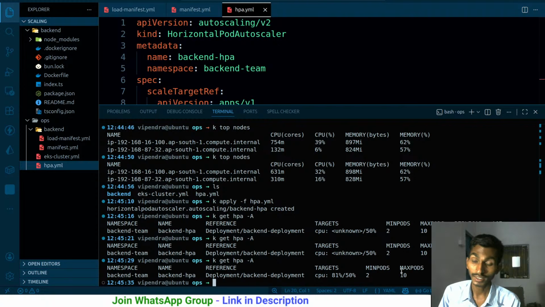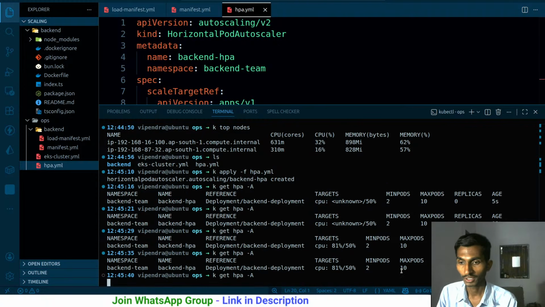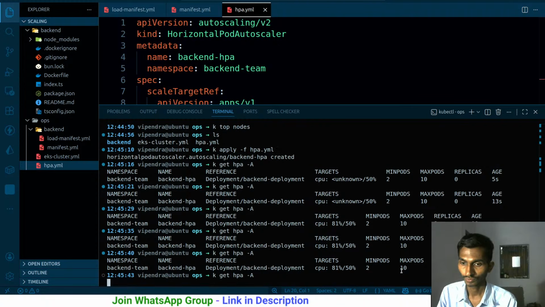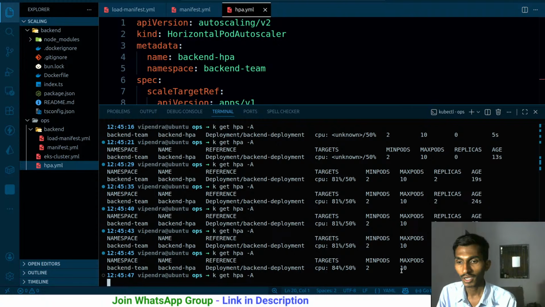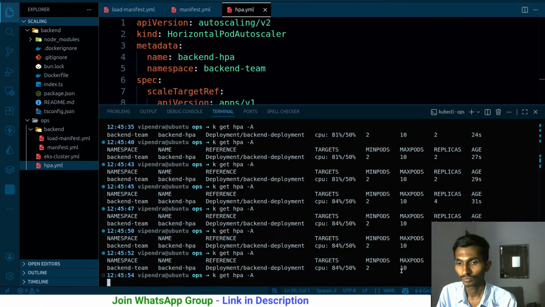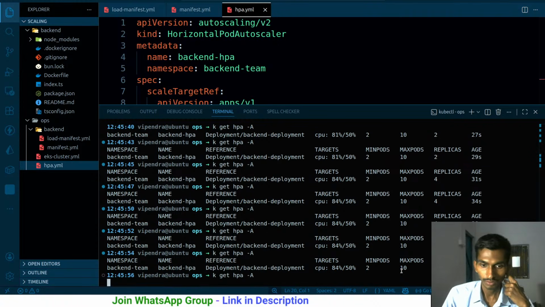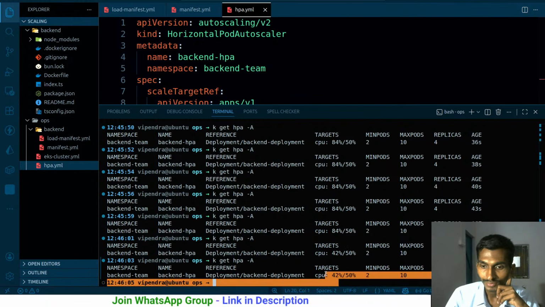2 replicas are there, 81% use. That simply means it will be creating new replicas very soon. 4 replicas are there, 84% use. And let's see, 84% use 4 replicas. And still, but the thing is that as there are 4 replicas only, got it.